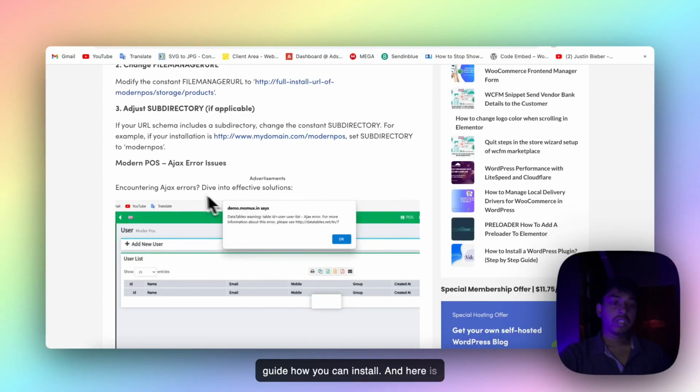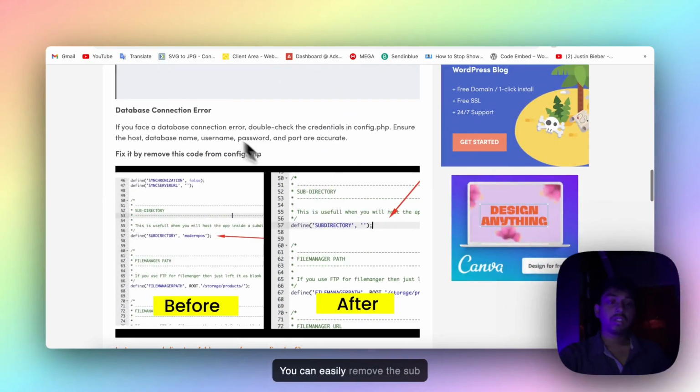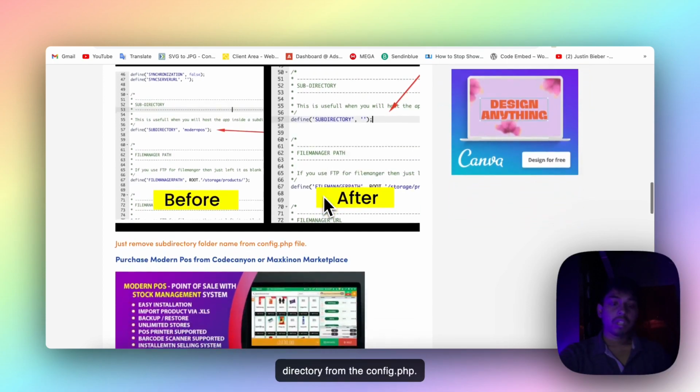And here is the screenshot of the database issue. You can easily remove the subdirectory from the config.php.